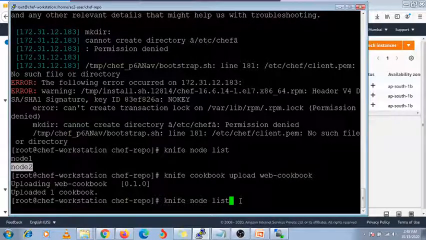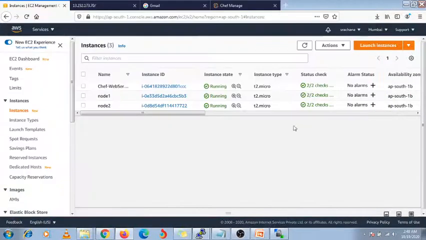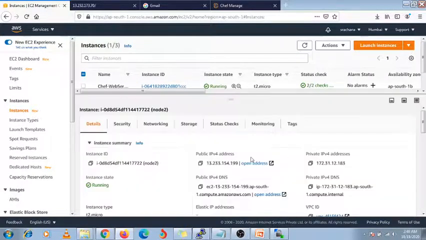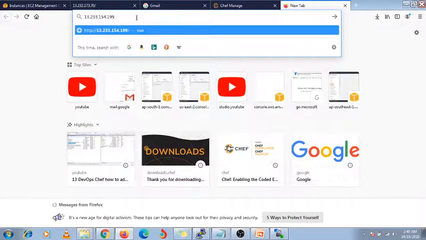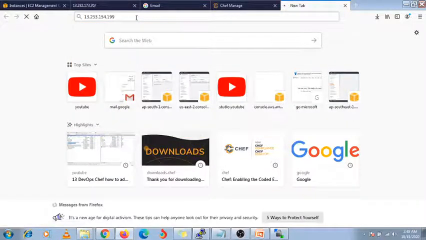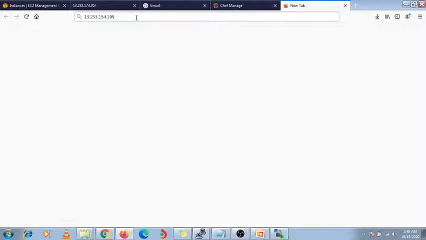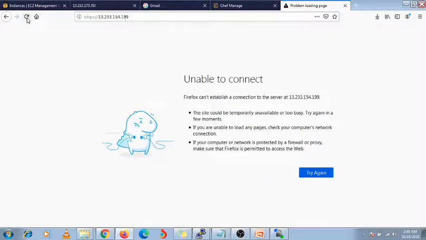Now you need to check in the web browser with this IP address, because we have not logged in on this node 2, and check whether it is working or not. Because the automation is already done, I need to check if it is working. Wait for some time, one minute.